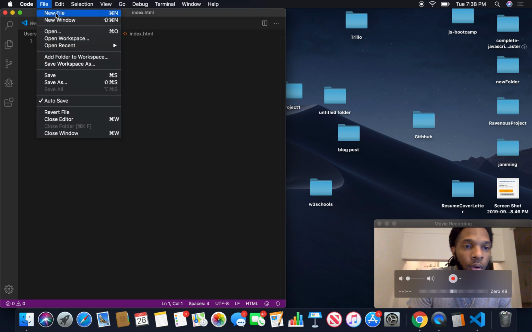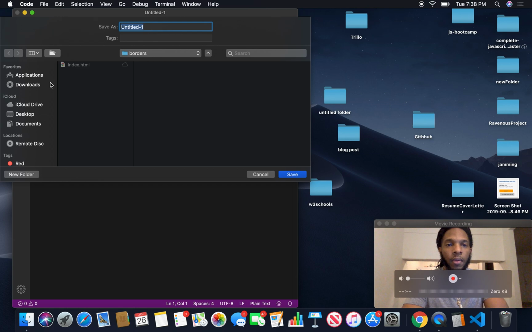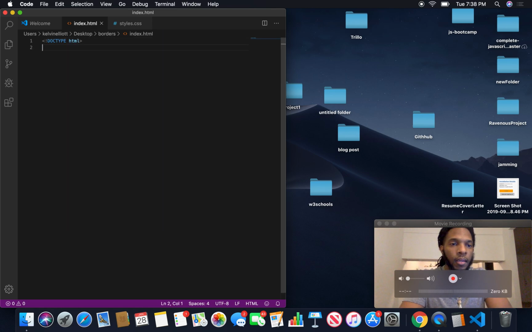Then we want to create another file, save it. We're going to call it styles.css. Save it inside the borders folder. So we have two files in there, the index and the styles. First, we're going to start off with the boilerplate HTML tags. Header, head. We're going to call it CSS borders.